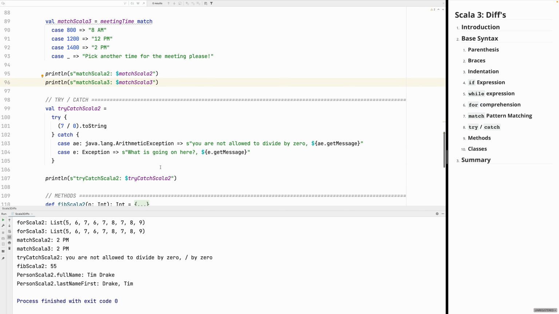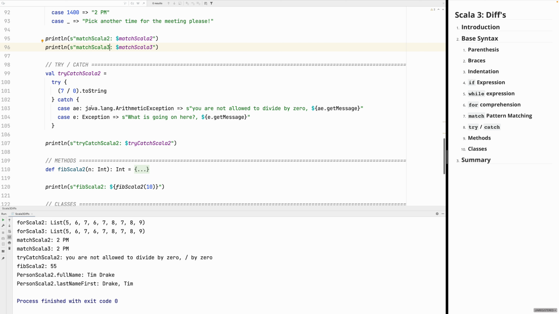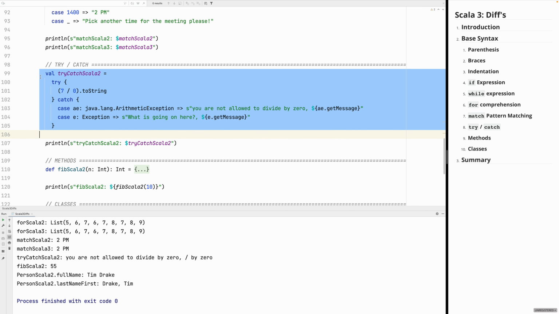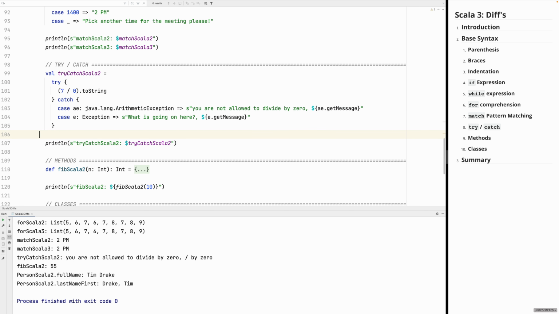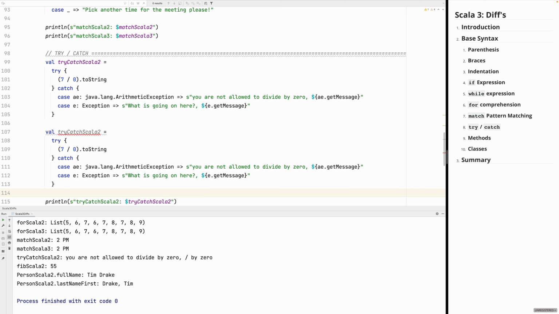Excellent. Alrighty, moving along. Let's go to the try catch. And again, obviously these code samples look ridiculous or silly because, of course, 7 divided by 0 is going to throw an exception. But the point here is to show you the syntactic differences between the two versions.